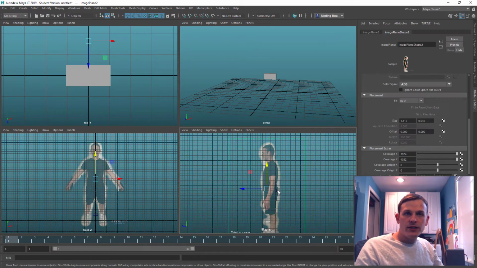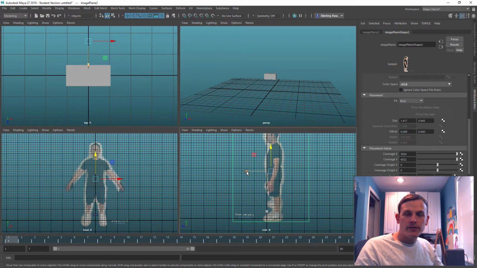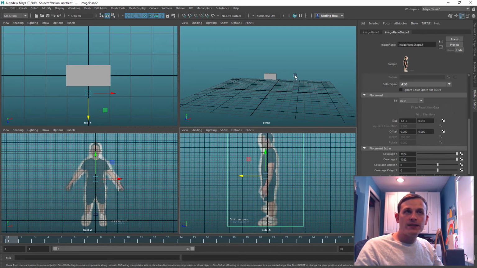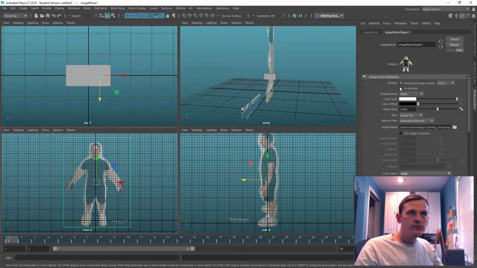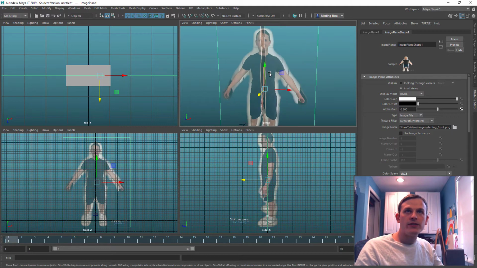So now I just scaled it. I have to move them back over a little bit. So these are both lined up. Let's very quickly just turn them back on in all views just so I can see if they're lined up or not.